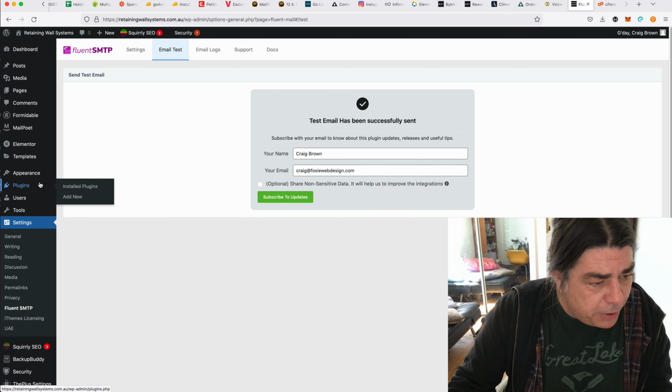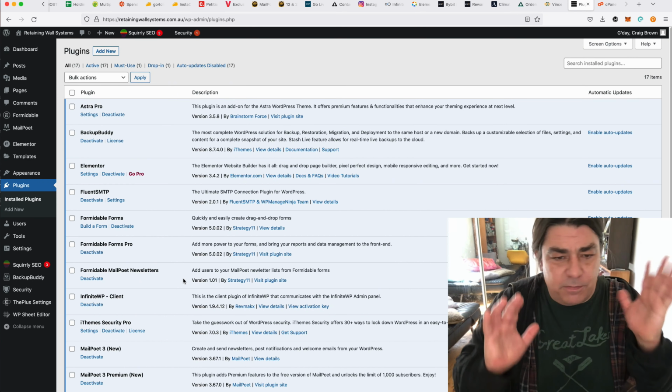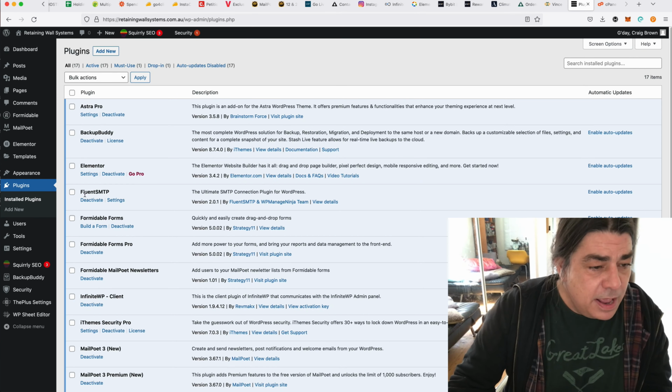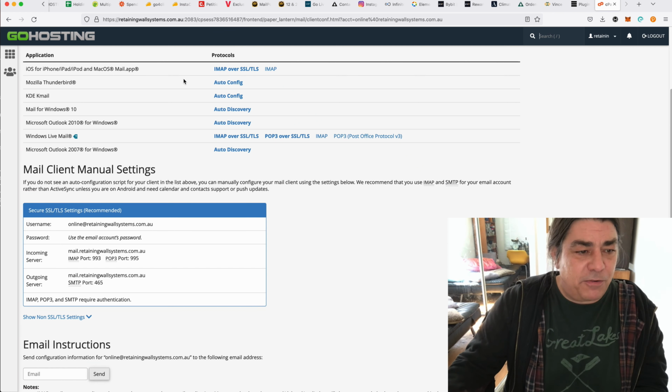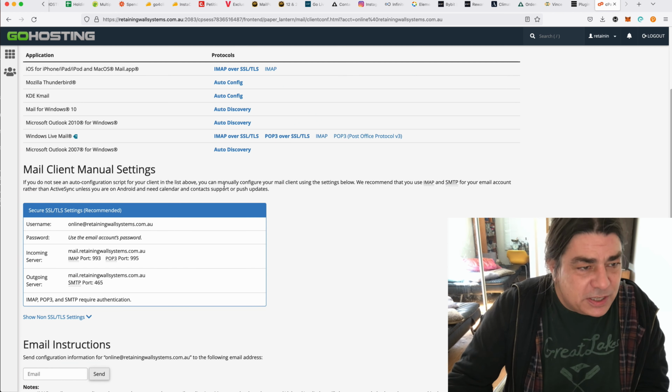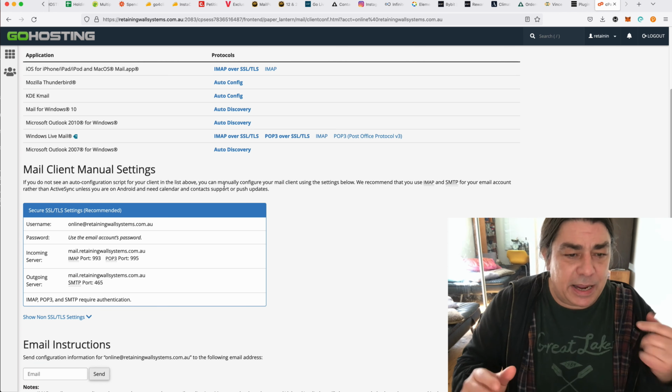Now we're in the WordPress website, right? And I've added an extra plugin, just so you know from A to Z what's going on. And this one is called Fluent SMTP. And just going back to the cPanel for a minute, that's what this email account is on cPanel. It's an SMTP account, okay?